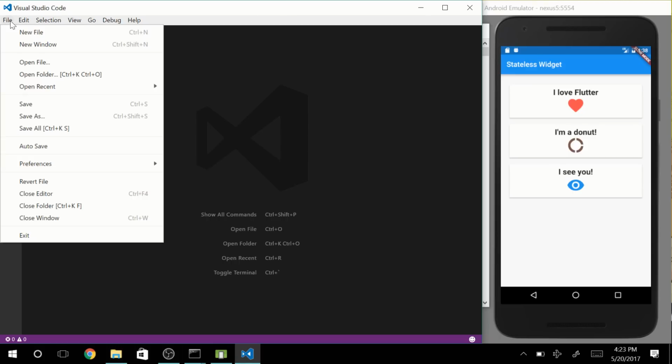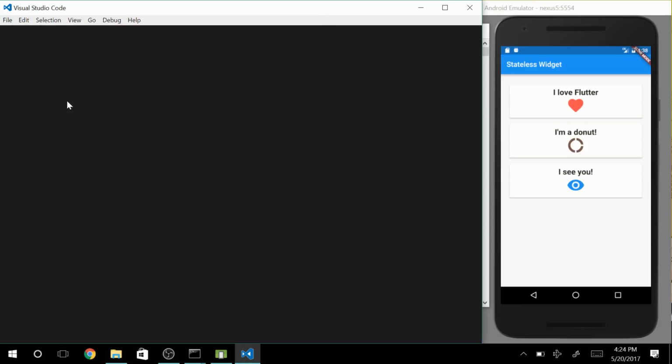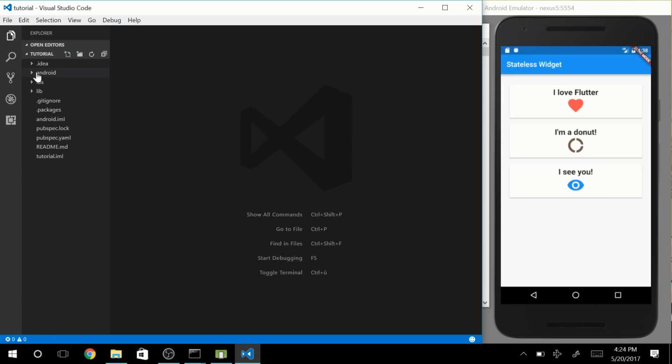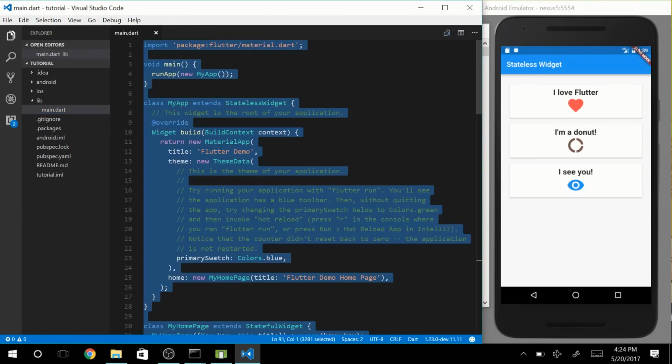Cool. Let's now open that project. It's called tutorial. And just like in our previous tutorial, we will only be coding in the main.dart file. So let's start off by deleting all of the code because we really want to get a grasp of what is going on with the code.